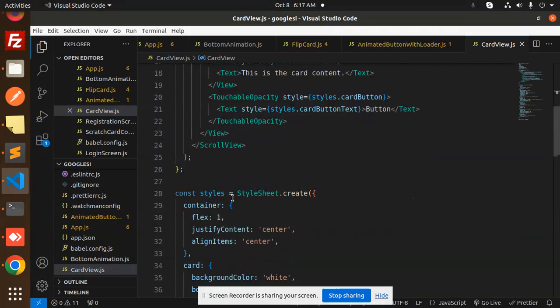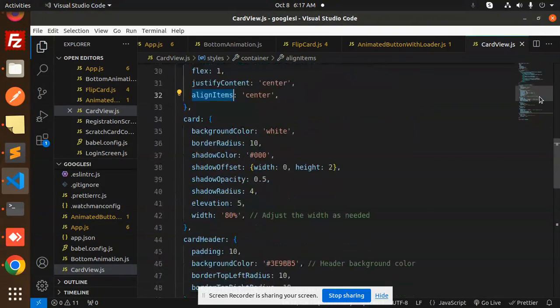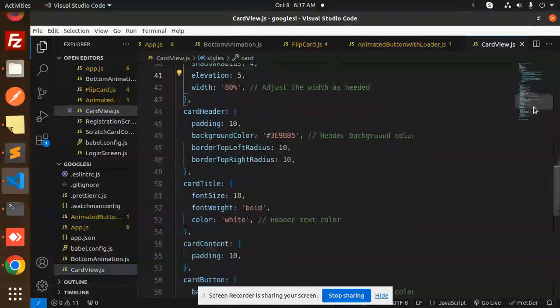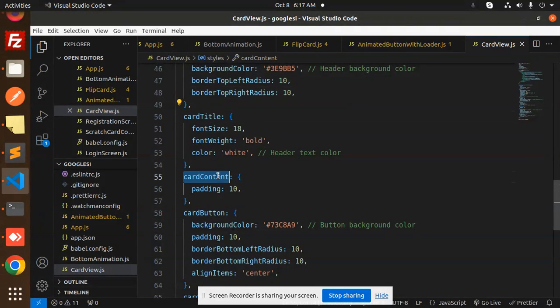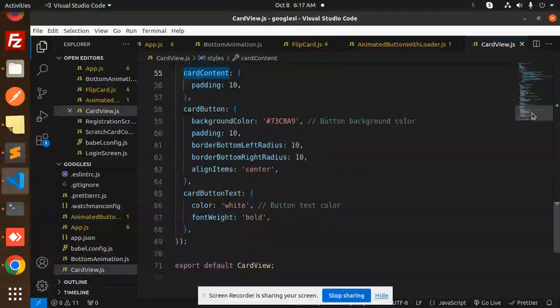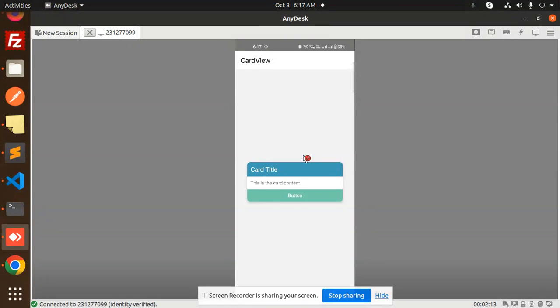Okay, so here we have a container which has flex, justify content, align items. Okay, then we have a card, then we have made the background color, border radius, shadow color, shadow offset, shadow opacity, shadow radius, elevation, width. Okay, then we have a card header, so we have adjusted the padding, border top left radius and all. Okay, then we have a card title, then card content, then card button, and then our last card button text. By doing this you are able to get this card view in your React Native app.